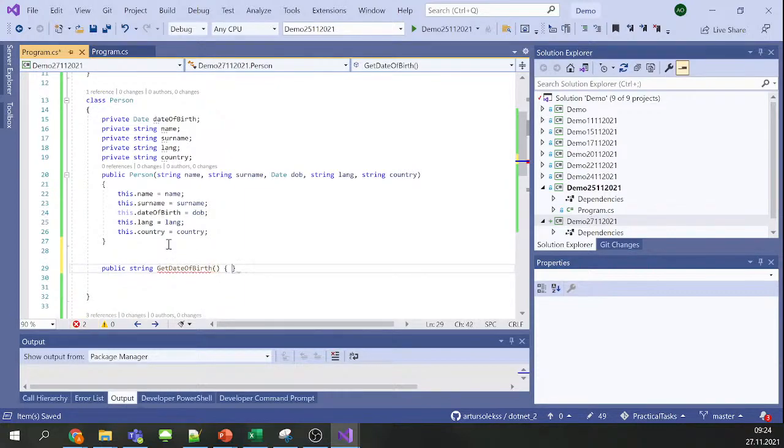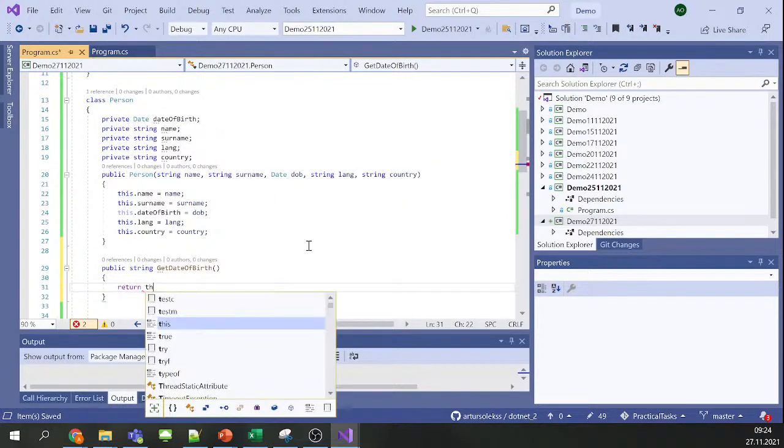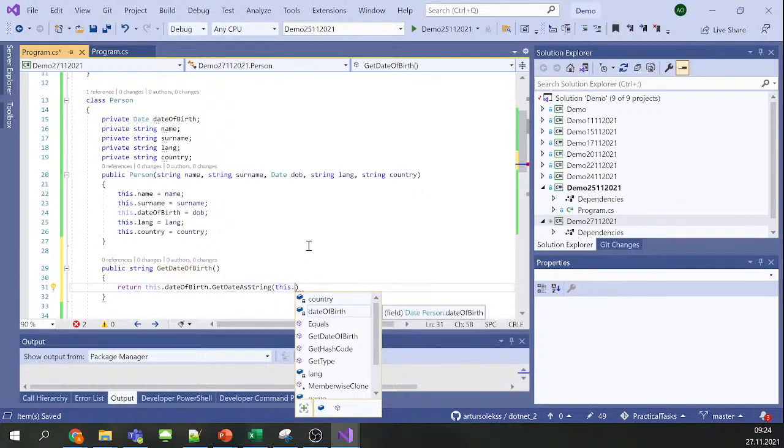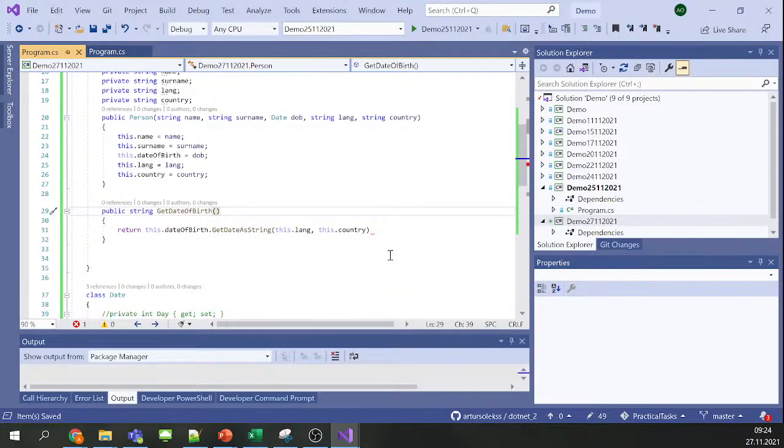So as how this would look like, let's say I return the date of birth, and then get the string. Then I provide the country, get date of birth. No, sorry, I provide the country and the language. Yeah, the sequence also should be correct. Language goes first, and then country goes second, as per definition.